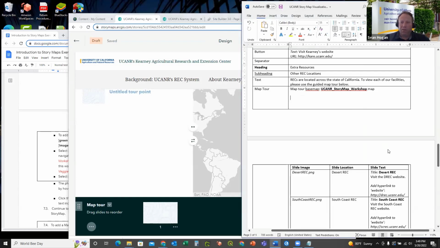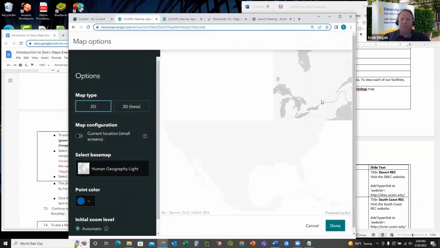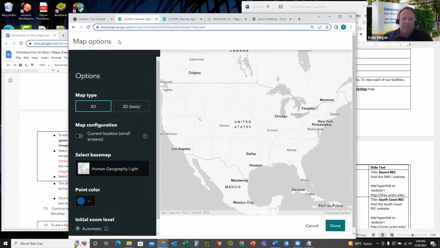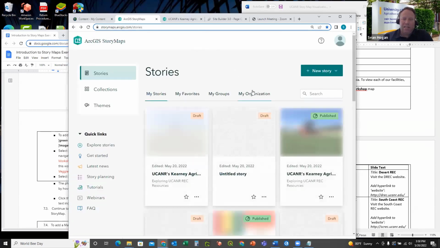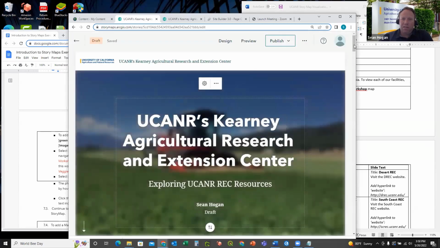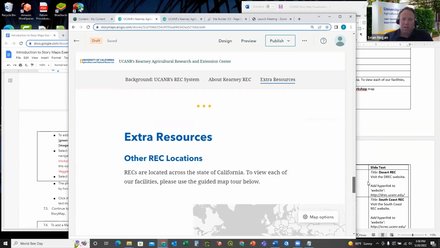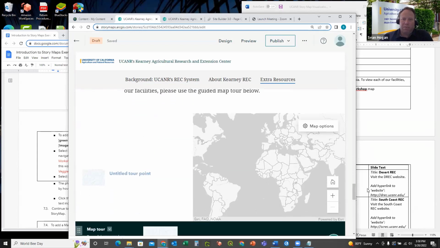So the first thing that we'll want to do is bring in the map that we're going to be using for the tour, which is fairly easy. We're going to go into map options, on the right-hand side. So I'll back up so you can see that. Oops, I backed up too far. Good. Here I am in the right spot.